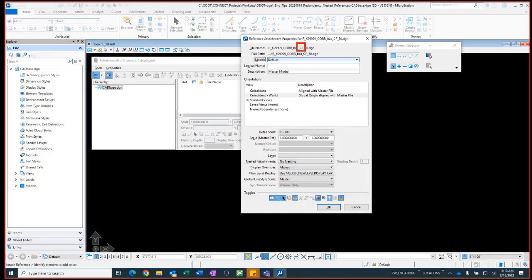I get this dialog box about reference attachment properties, and it's right here that I want to say, okay, I'm attaching a container file. I need to toggle on the live nesting. So I'm going to take this no nesting and change it to live nesting. I am not going to change the nesting depth.